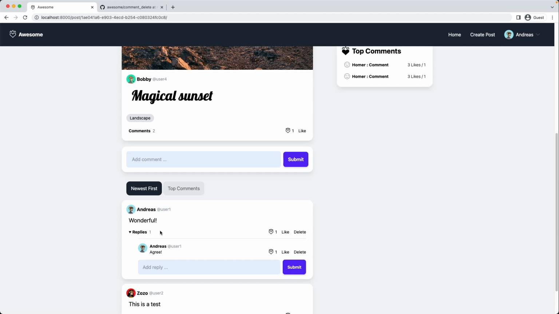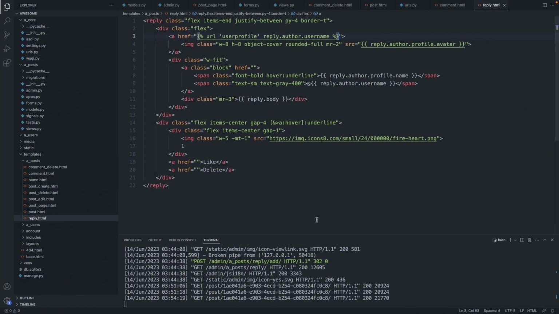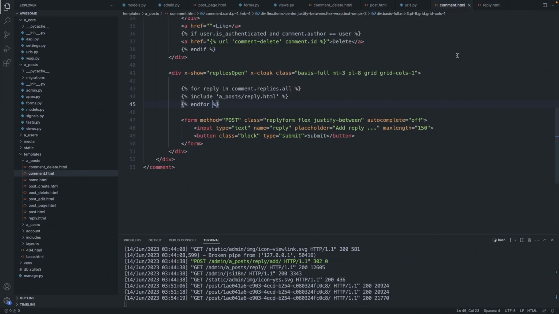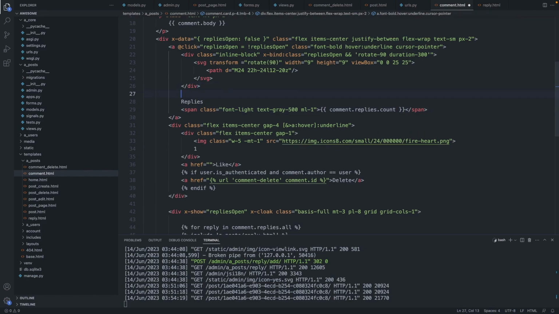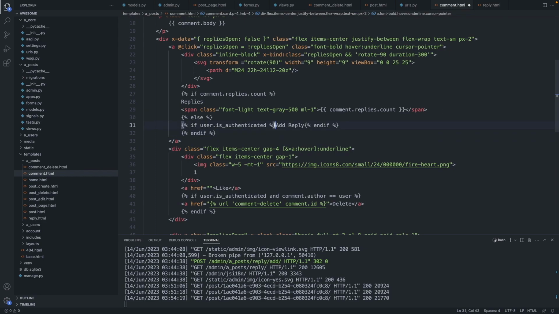So let's fix now the reply counts. This is part of the comment file. Let's go to comment.html. Here we have the replies and this is the count. So we add here comment.replies.count. Let's add the conditional if there are no replies. So if there are replies, show the count of the replies. Otherwise, display @reply. And the user has to be logged in as well.